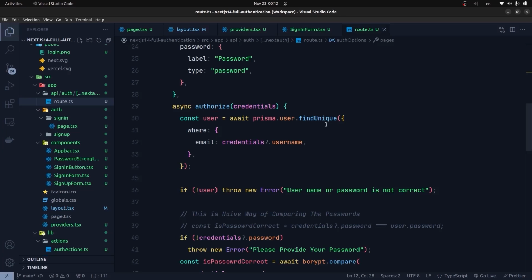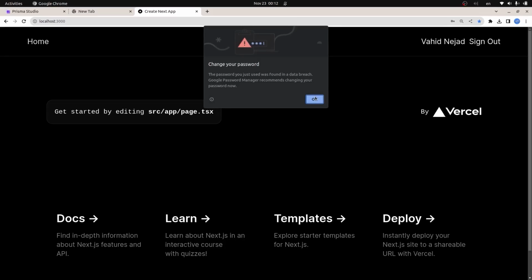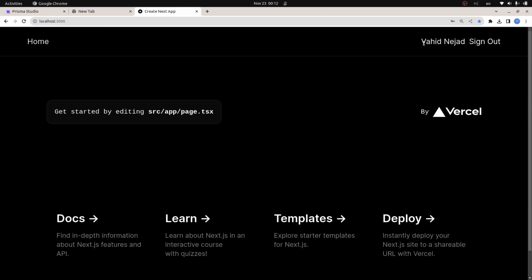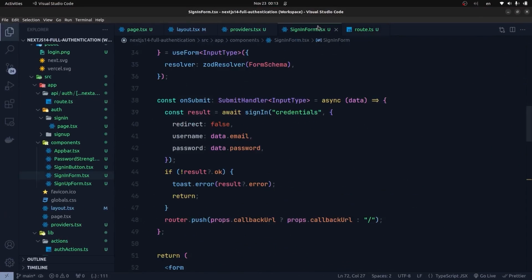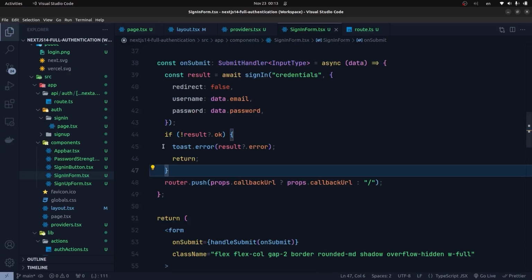So now let's go back to the sign-in form and put the right password here and click on sign in. As you can see, we are headed to the home page, and now we are signed in, and you can see my name on the nav bar. We can also send a welcome message to the user when the sign-in is successful. So let's get back to the sign-in form, and here in the onSubmit function, before pushing to the callback URL, we can toast a success message here.